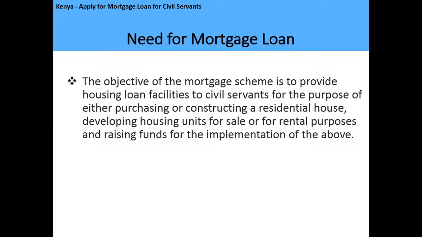The need for the mortgage loan. The objective of the mortgage loan scheme is to provide housing loan facilities to civil servants for the purpose of either purchasing or constructing a residential house, developing housing units for sale or for rental purposes, and raising funds for the implementation of the above.